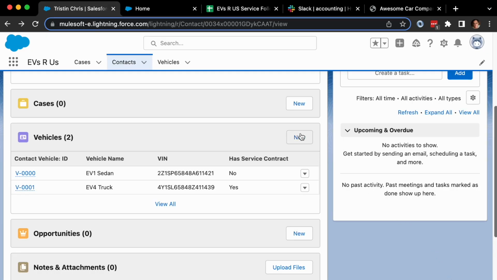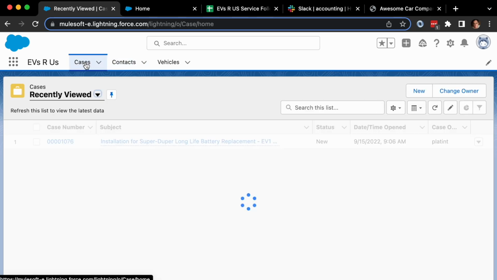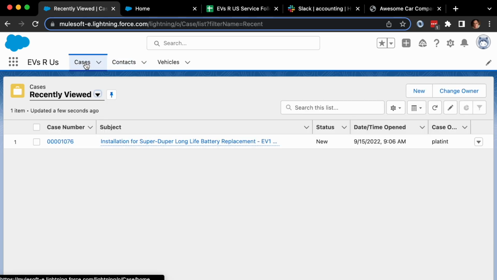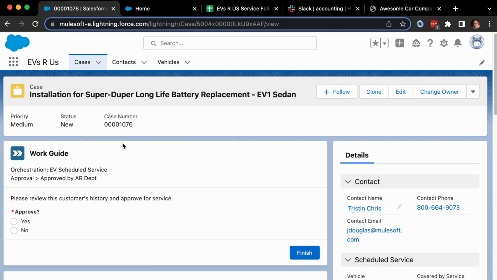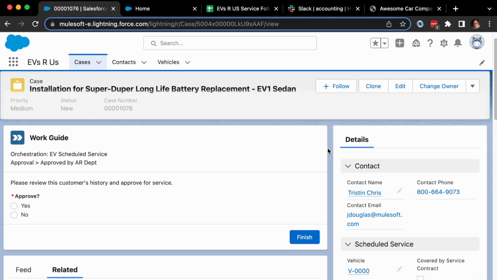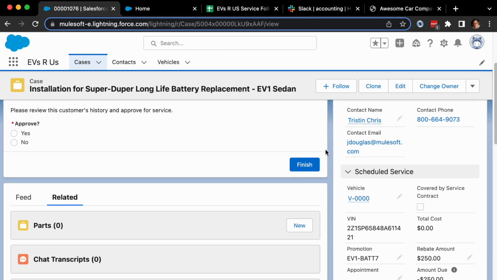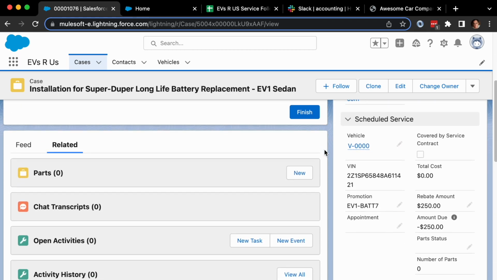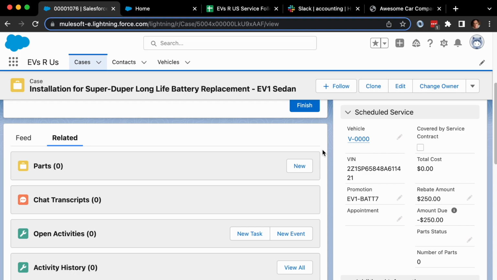Back in Salesforce, the process gets underway for Tristan's promotional battery service, and we'll select the case that was just created by the bot. The case object has been modified to handle scheduled vehicle services. The case now displays the vehicle for the case, its VIN number, and whether it's under a service contract or not. It also maintains a list of parts needed for the service, as well as their status.